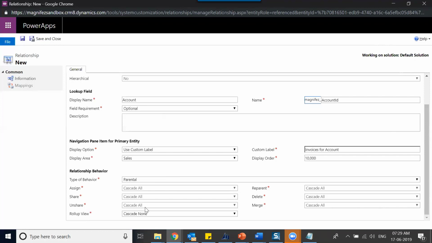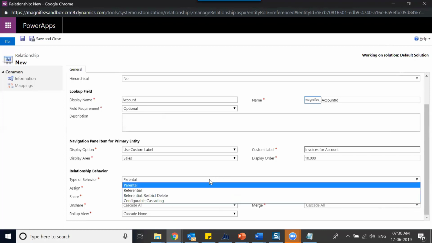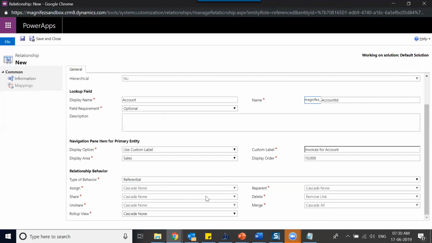And if I'm just sharing an account record, all the associated invoices in this case will be shared. Same way unshare, rollup view, and then reparent, delete, merge. So that is the parental one. And the next one is referential. So we don't have any control on what we can do here. We can just say referential.